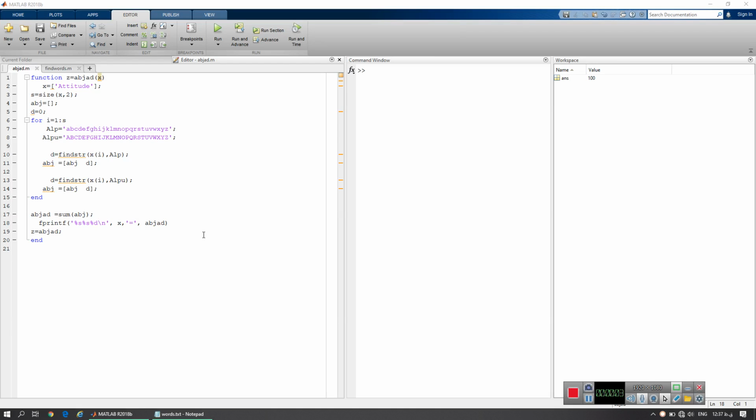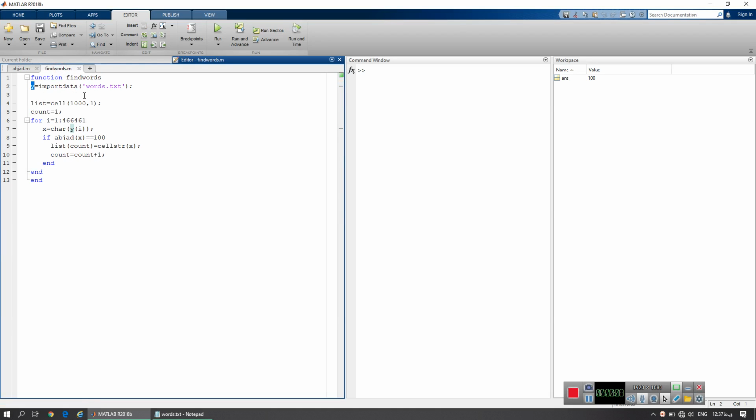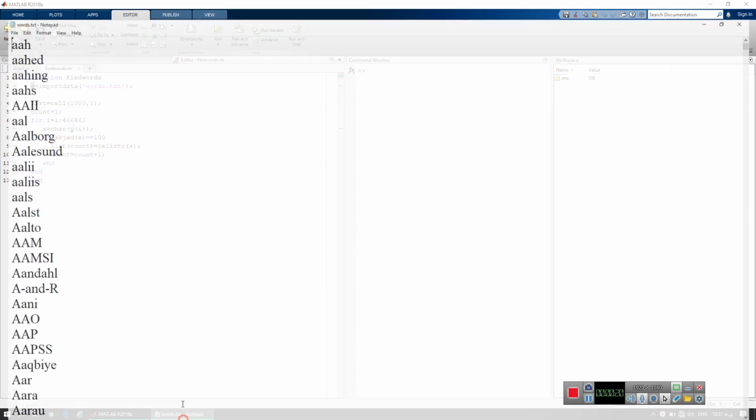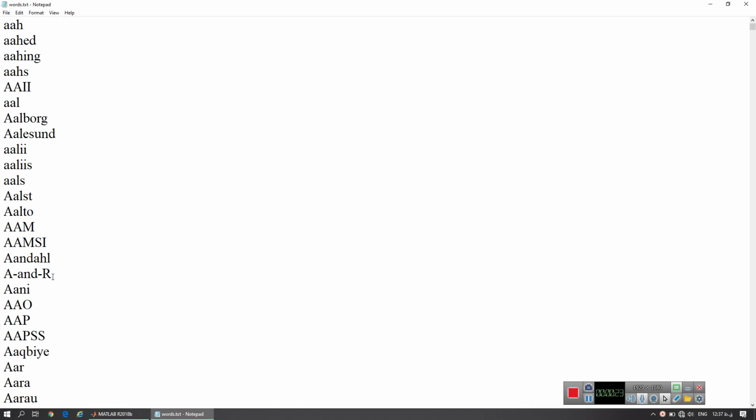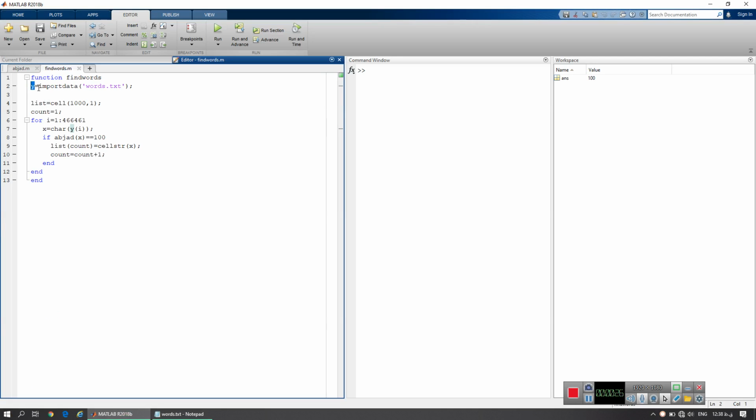It can be interesting to find all English words with the same value, so let's see what I did. I downloaded all English words and copied them in a text file, and you can see it here like this. I'm going to import them into the variable y. So with this command, import data, you can do that. And I defined list as a cell variable to store the words we want, and count equals 1. We use this counter here.